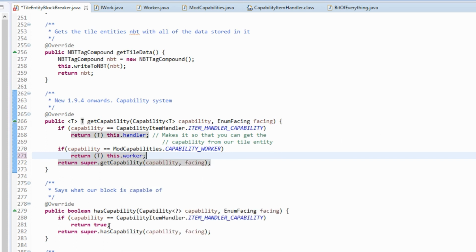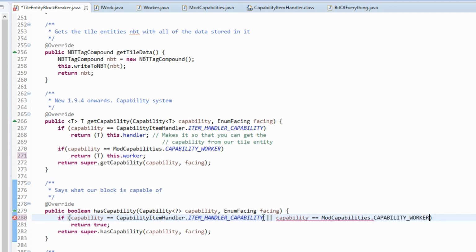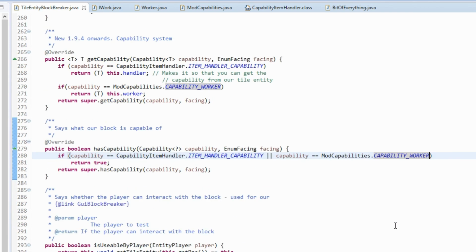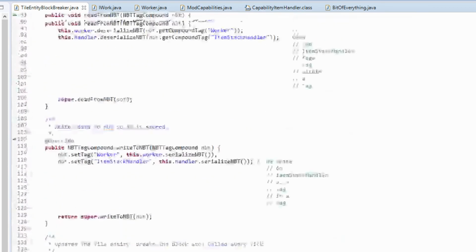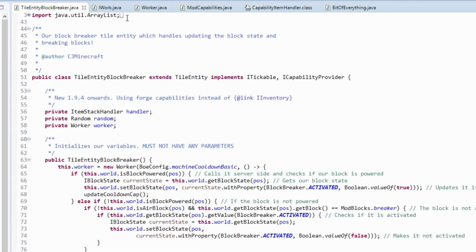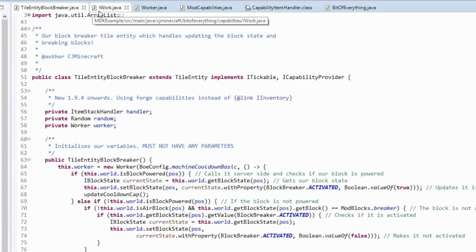Now right down to the bottom, heading over to the capabilities, we've got to return our worker, so this.worker, like so, and hasCapability. We're going to add an or capability is equal to ModCapabilities.CAPABILITY_WORKER. So saying that we have the capability to work, which is great. So we've simplified our code a little bit using the worker, using our capability. So hopefully nothing will change when we load up the game.